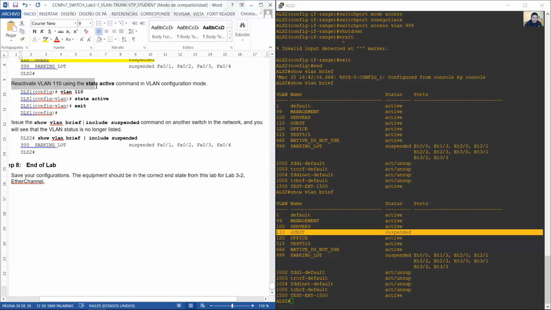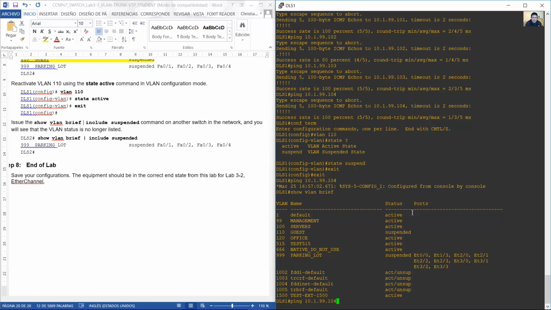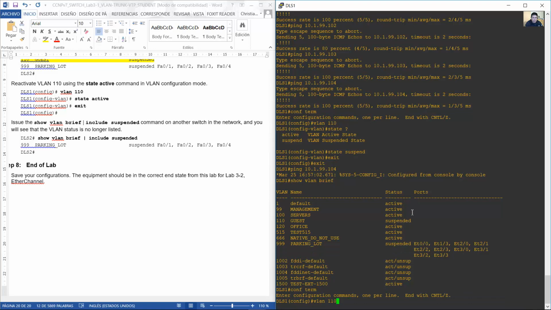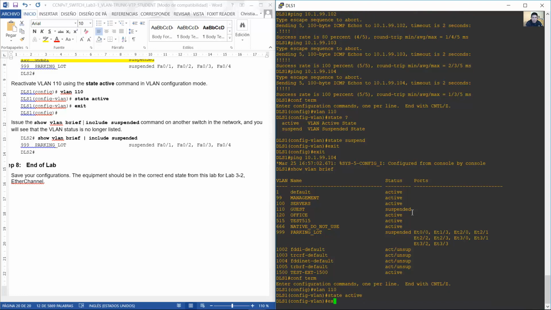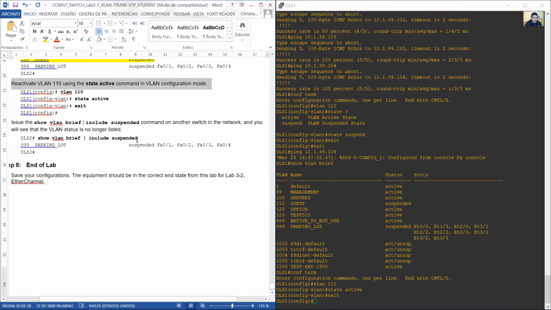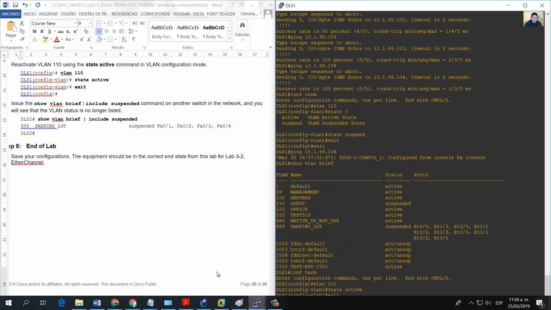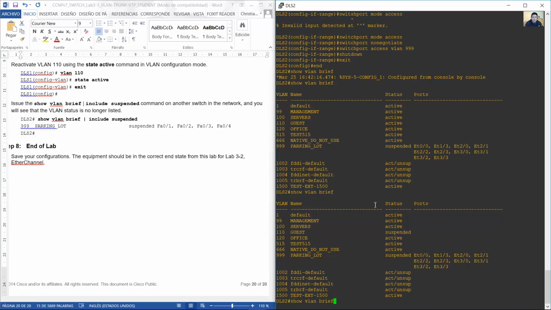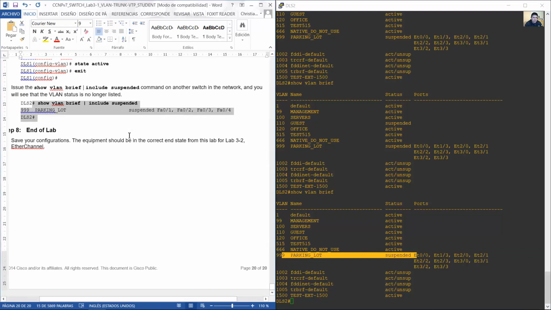Reactivate VLAN 110 using the state active command in VLAN configuration mode. Go to primary server, configure terminal, VLAN 110, state active, exit. Verify on DLS2, show VLAN brief. Now it's active. The only suspended VLAN is the parking lot VLAN.